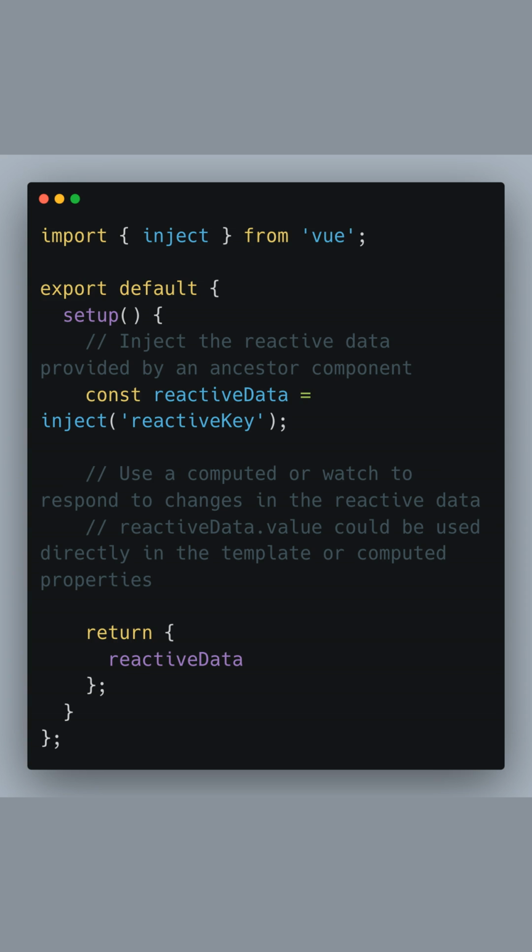Here, in a descendant component, we use the inject function, which is also imported from Vue, to access the data provided by an ancestor component. We call inject with the same unique key, reactiveKey, to retrieve the reactive data. Now that we have reactive data available, we can directly use reactiveData.value within our template or in computed properties to react to value changes.